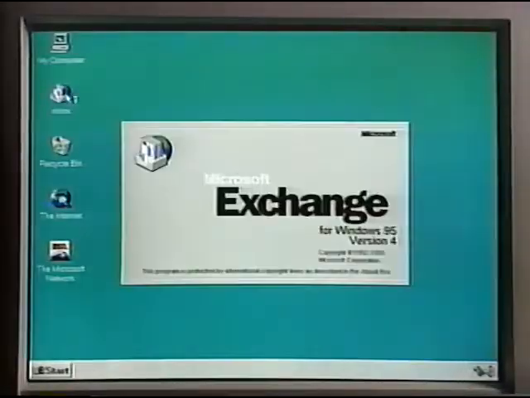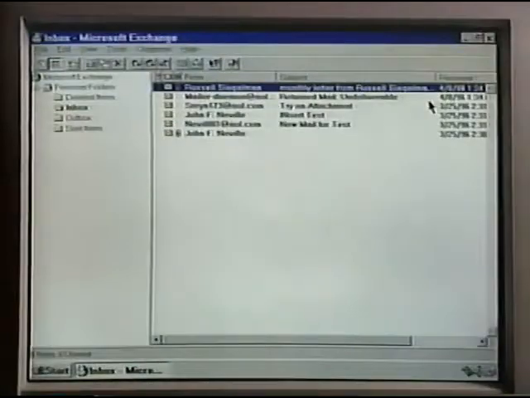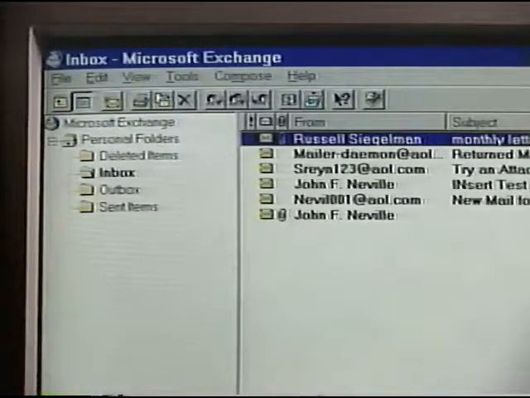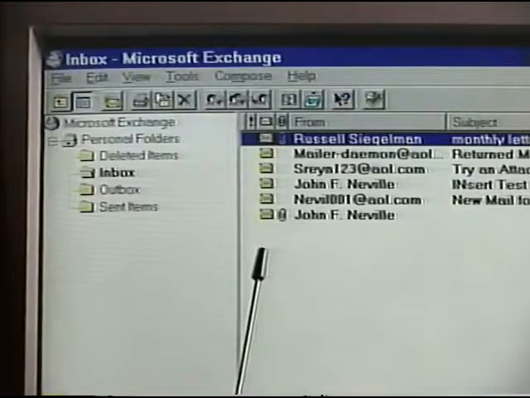To open Exchange, we double-click on the Inbox icon on the desktop. Here is the Inbox window of Exchange. We'll maximize it to see it better. The left side or pane of the window has a list of your file folders. The right side is the message pane that lists what's in the folders. This screen is where we can move, copy, and store our email like we do with any other Windows files.